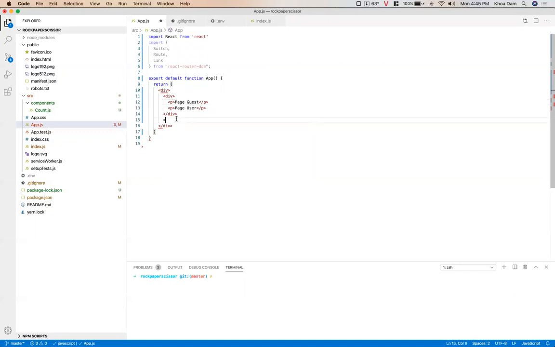The first one will be, let's say, Route, then path equal guest, for example, guest. You can use a self-closing tag here. And if you want to render a component, use this syntax here. I'm gonna call it guest. Or another one, call this one user, and then you want to render a user.